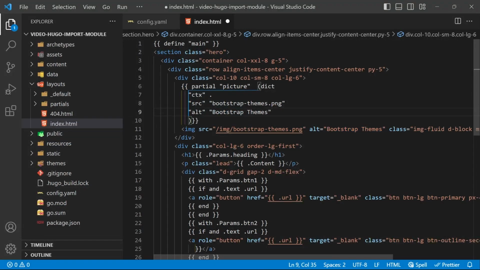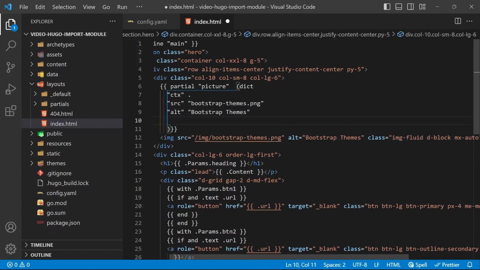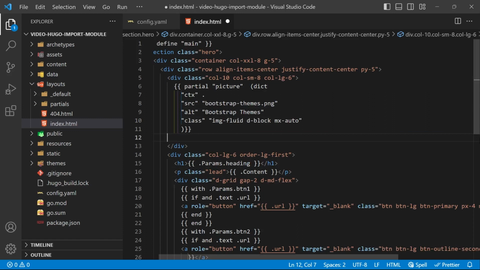and then we have to go about our classes. Now by default the IMG fluid class is applied for our picture tag, but we want a bunch of different classes as well. So we'll copy our classes and we'll make a new line and we'll use the key class and we'll paste those in. We can then go about deleting the original image.